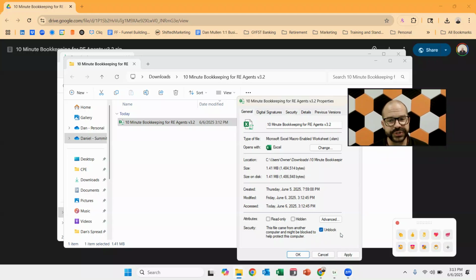Now, the reason that shows up is because hackers can use this type of file. It's called a macro-enabled Excel file, to do all sorts of crazy things to your computer. I'm not going to do that. I'm public. You guys know who I am. I'm online. You can see me. You can hold me accountable if I break into your computer and do stuff. I'm not doing that. That's not the point of this spreadsheet, obviously, but enabling this function will help all the cool things happen in the spreadsheet.